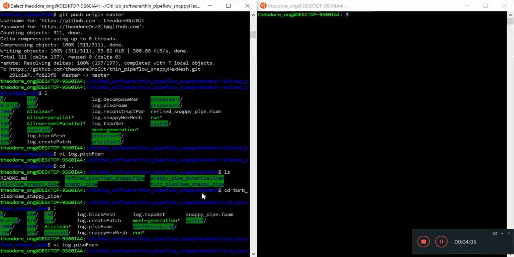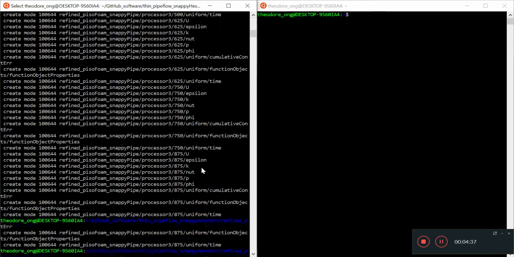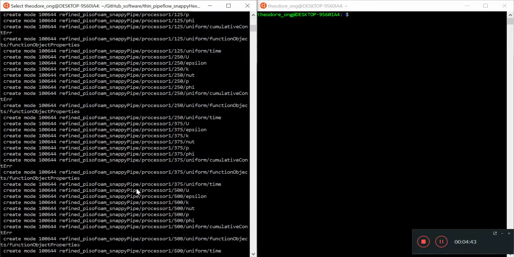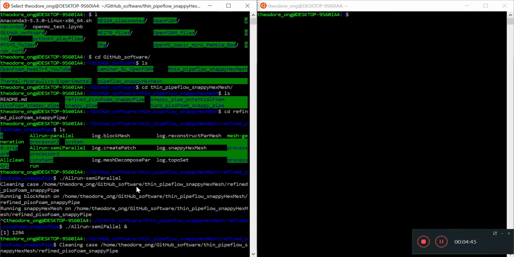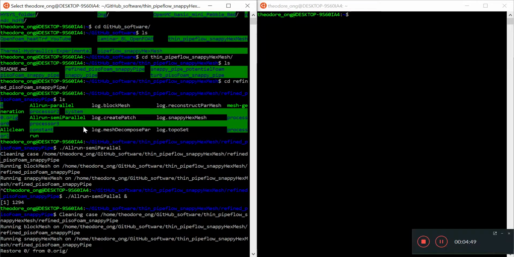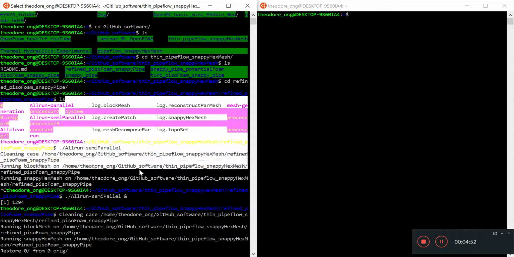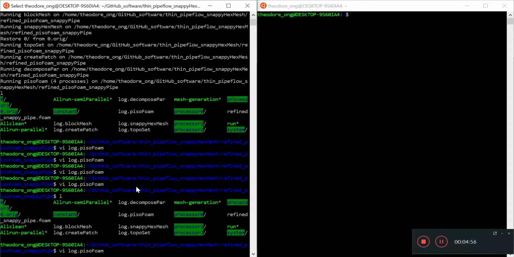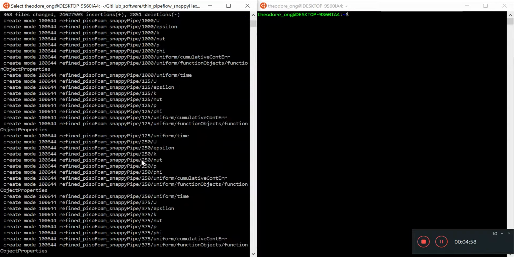Now there are a few things you've got to take note of when running parallel. I experienced some bugs when I was running this thing. I don't know whether it's here. Yeah, it's not here. Never mind.